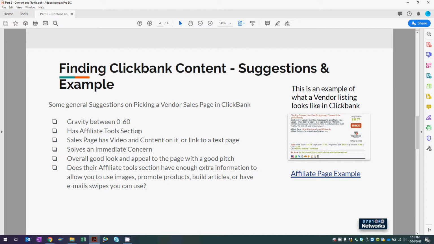It has an affiliate tools section, has a sales page. The sales page preferably has video as well as content on it, or a link to the text page like I showed you before. You also want to try to solve an immediate concern, really get that customer to act now, a problem that they may have already. And you want it to have a good general appeal to it. The other thing you really want to look for is their affiliate section. Does it have enough extra information in it that you can use to effectively promote this product?